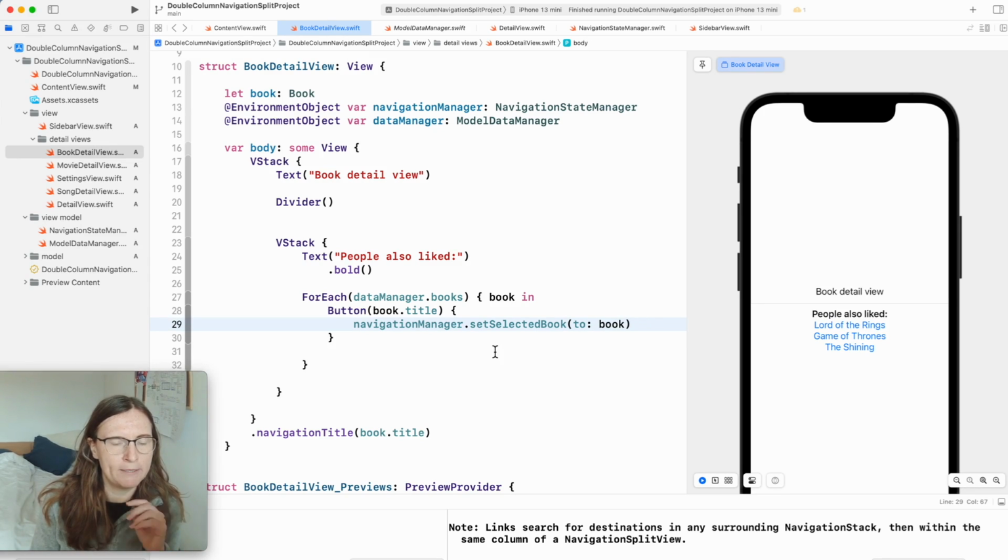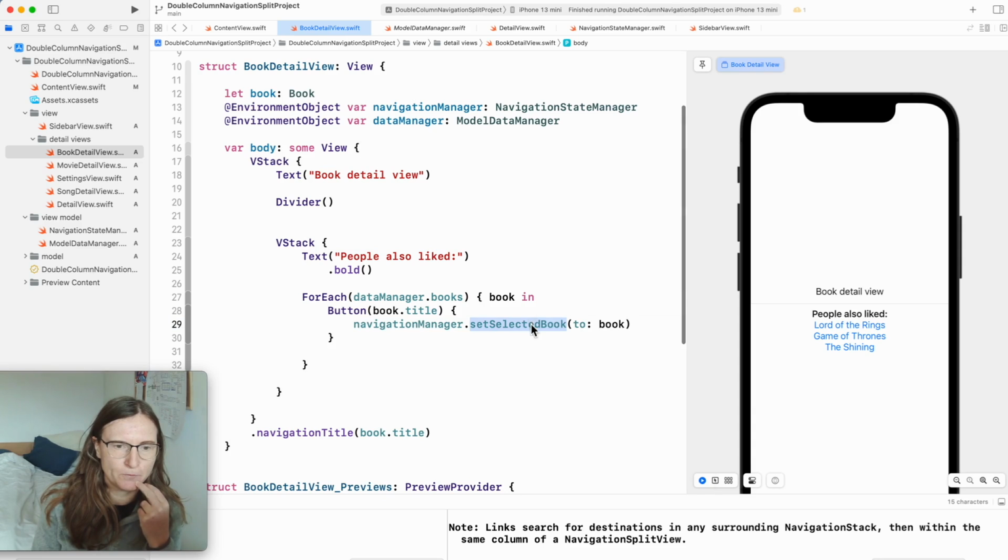Does this read as a normal English sentence? Navigation state manager set selected book to book. You could also say set selected. Yeah, actually it does sound like a proper understandable sentence. Okay, then I still am missing the last function of go back to root view.